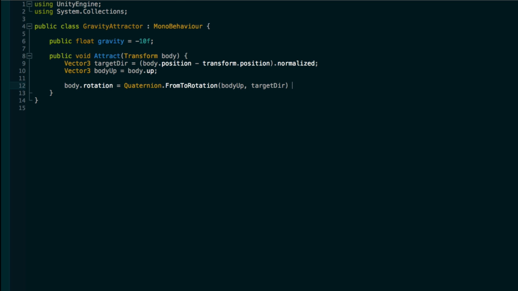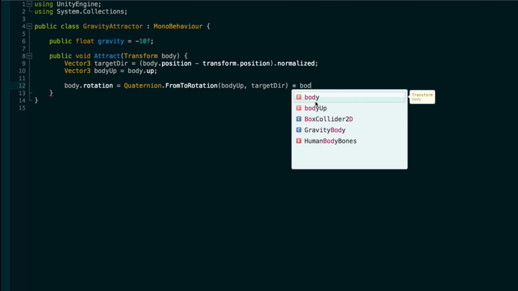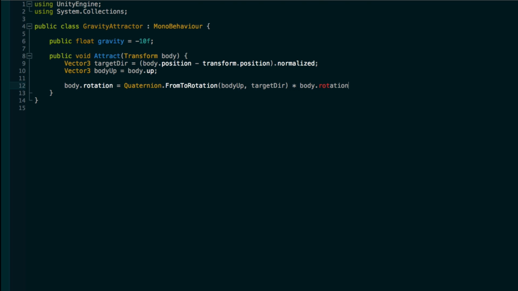And now, this method is supplying the rotation that needs to occur to go from bodyUp to targetDirection. And we want to add this to the body's current rotation. And the way we do that with the quaternion is just by multiplying the current rotation. So we just multiply this quaternion by the body's current rotation. Now, all that's left to do in this class is to apply some downwards force to the object to simulate the gravity.